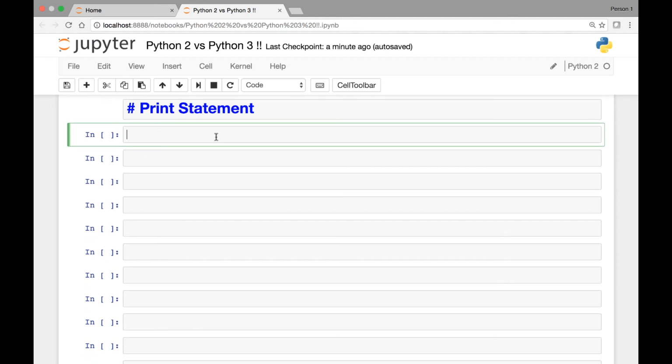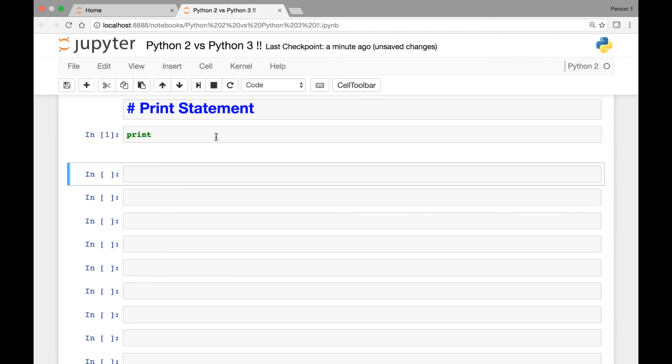Let's see how we can use the print statement. In Python 2, if I want to print a blank line, all I have to do is say print and run it. That will print a blank line. If you are using Python 3, you have to include parentheses. So in Python 3, this will print a blank line.